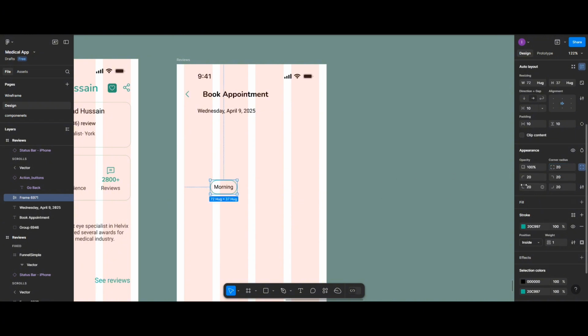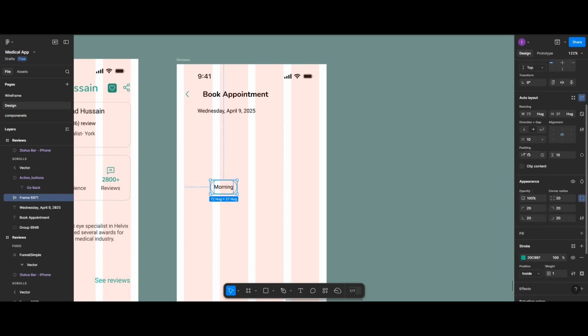And also increase the padding, let's take it to 20. Alright, that's better. Then we can scale down the height to, let's see, 30. Alright, that's great.